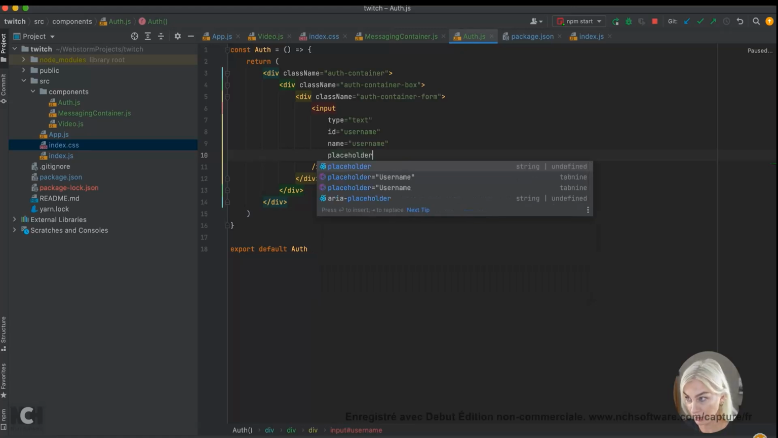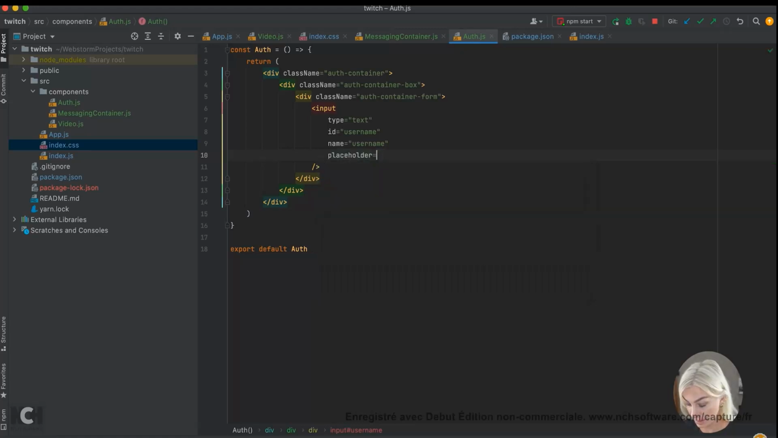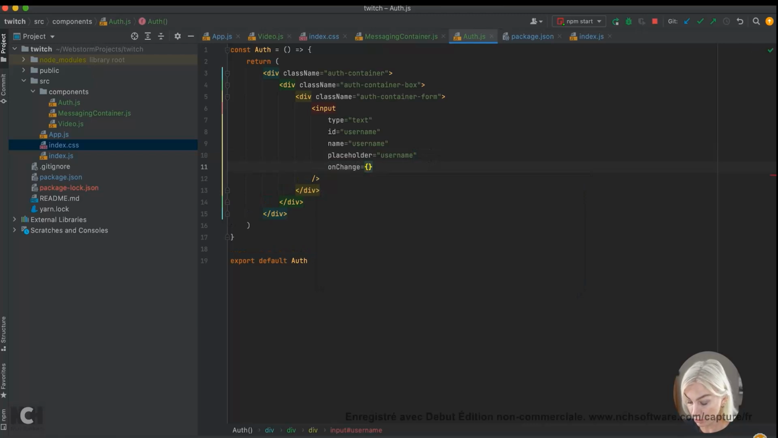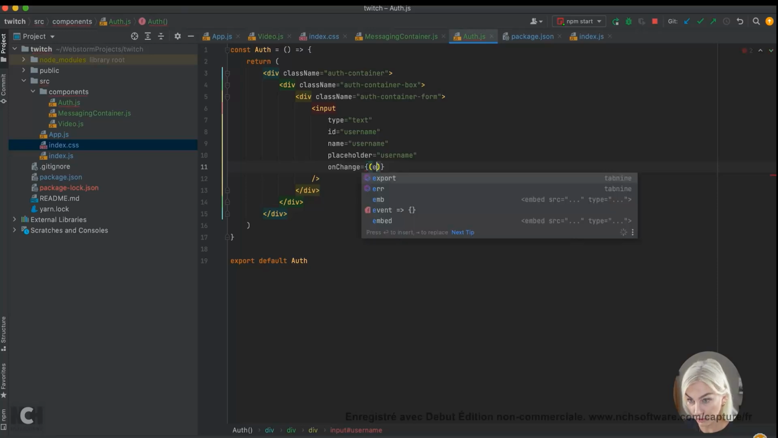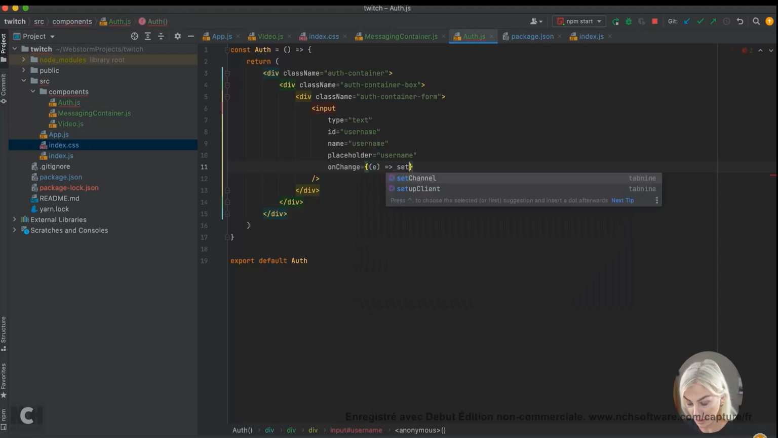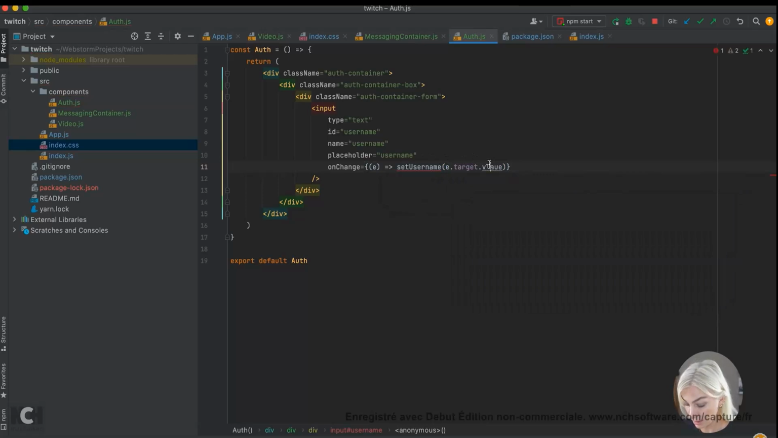Placeholder, we can give it a placeholder if we want, and I will. I'm going to say username, and we're going to have an on change. So I'm just going to put on change because I essentially want to update the value of this input and save it to state. So this is how you do it. I'm going to use set username, just like so, and use target value. So whatever we are typing in the input, we're going to get its value, and we're going to save it to state using set username.